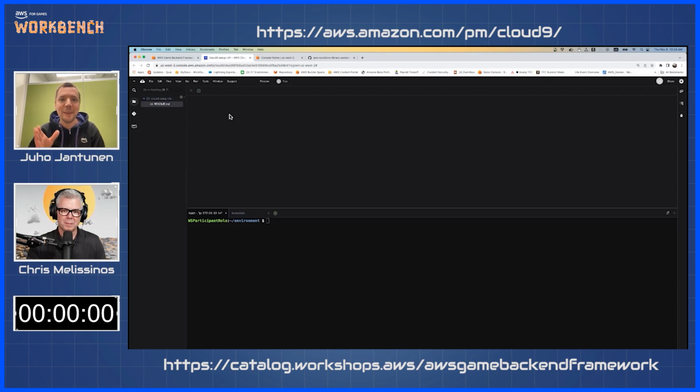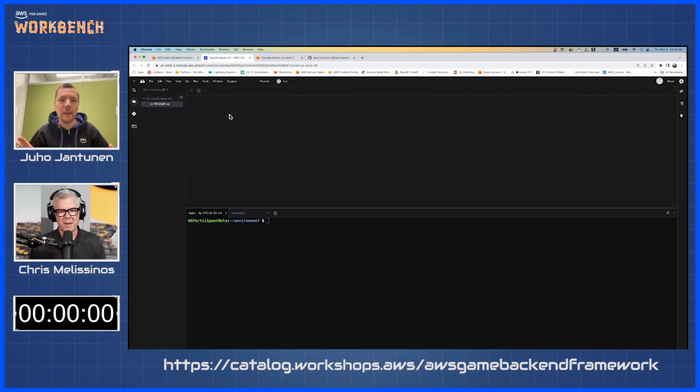So I cheated a little bit, skipped the first 5 minutes. But literally, I have a fresh AWS account. The only thing I've deployed is the Cloud 9 IDE. So this is like a development environment in the cloud. The good thing about Cloud 9 and the reason we're using it is that it has all the tools pre-installed that you need. So you don't need to install anything.